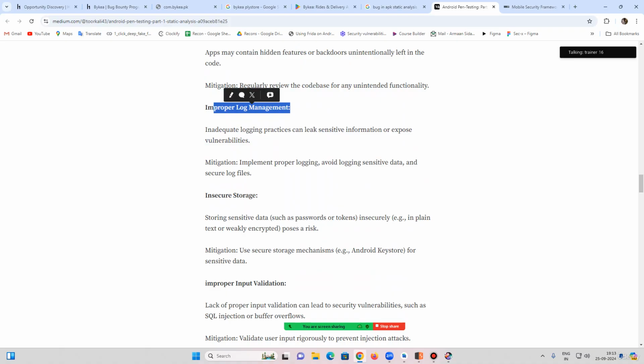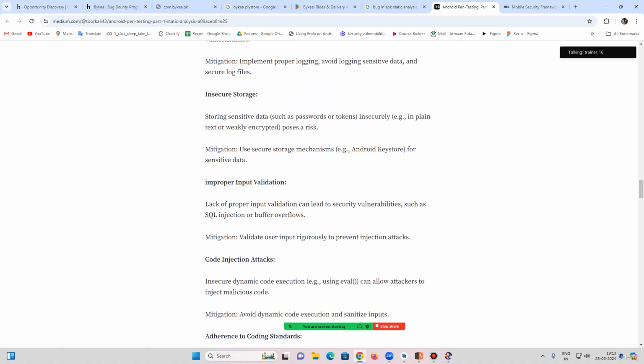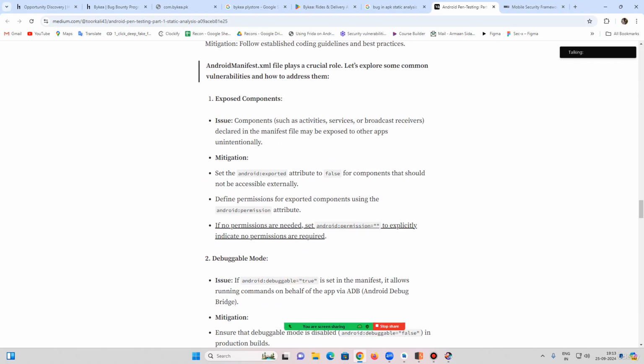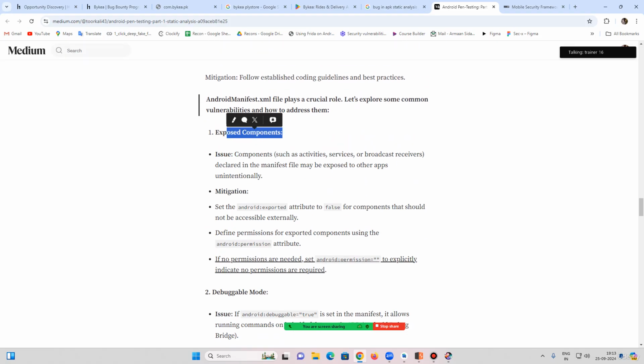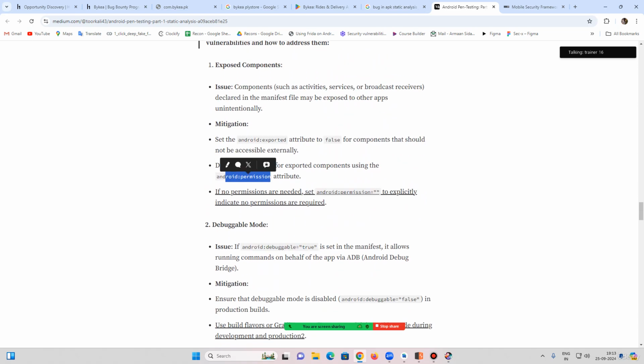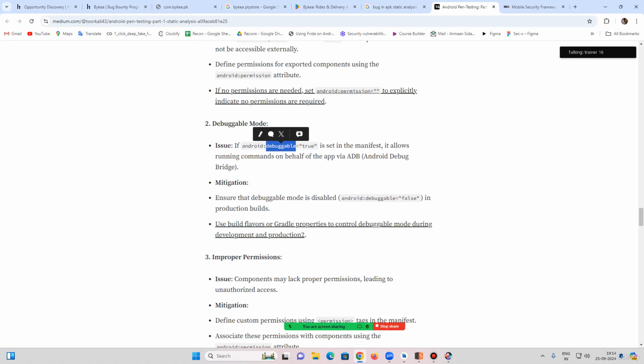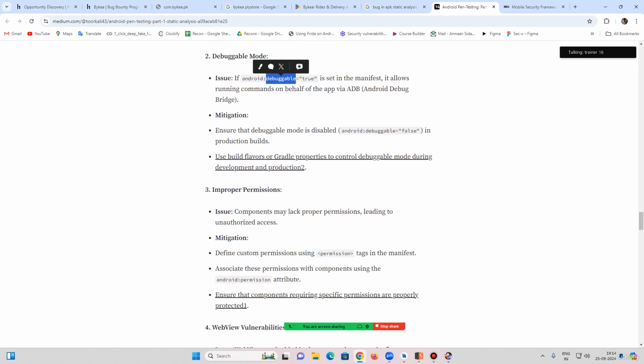There's an APK known as InjuredDroid. You can practice a lot on it. Then there is improper validation, code injections, which I was explaining, that if Android exported is true, Android permissions, debugging is on. If you search for this, for example, you find it over here. The debuggable permission, it's not over here. See, if it's allowed, it's also a bug. So you need to know these things.